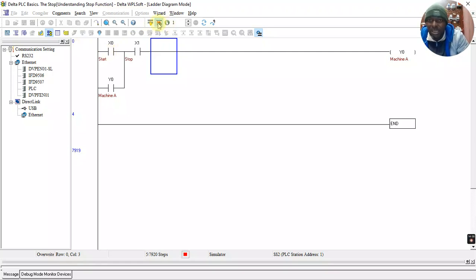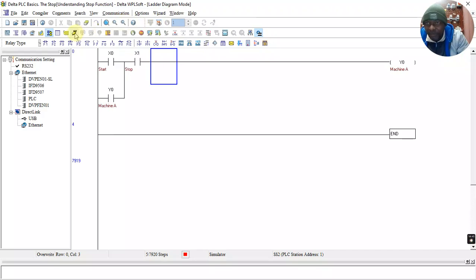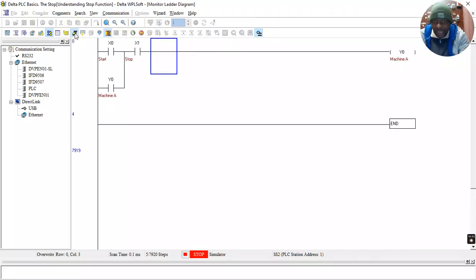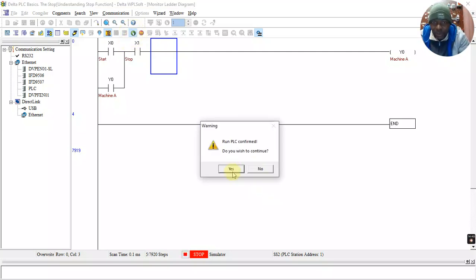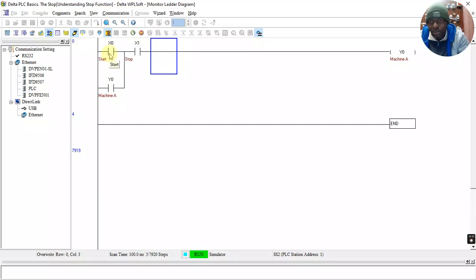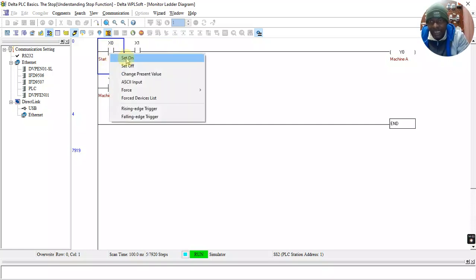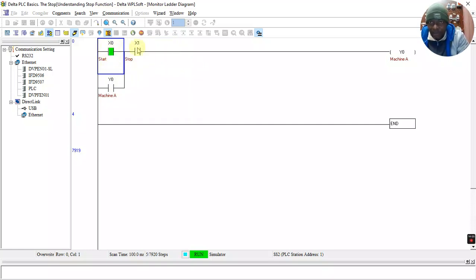Because now when you come and say, okay, get out of debug, let's put it online and run it. Now you will see, yes, I want to run. Now you will see it does not matter what I do here. All right, I set it on, yes, but because that part X1 is broken, it will never allow through. So for theory situations, we have to have a stop that is what? That is normally closed. All right.